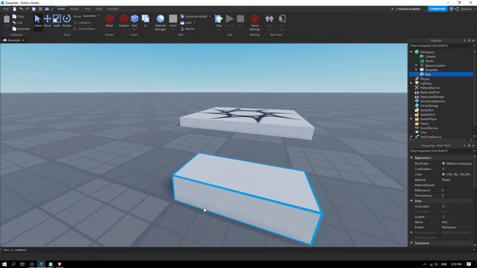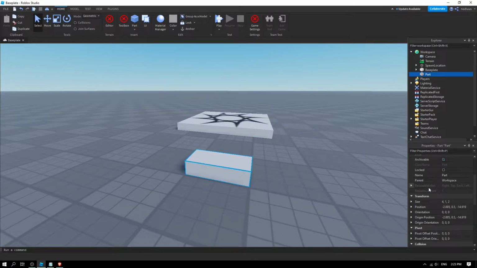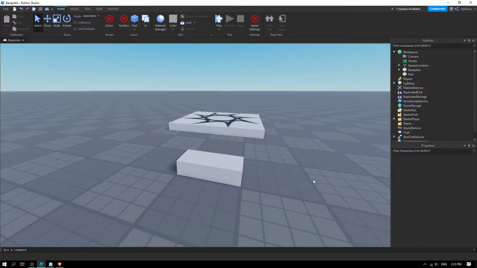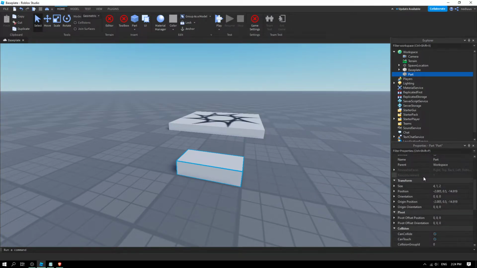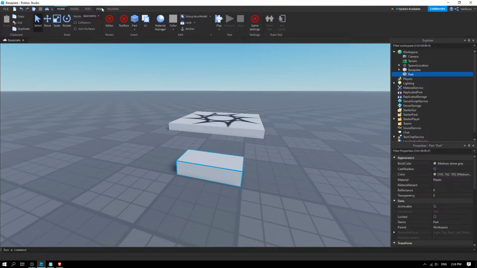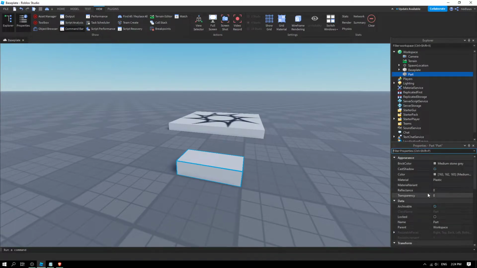So this part right here has a thing called properties. What are properties? They're attributes that can be modified by either you going into this menu called properties, which can be opened right here, view properties, or you can use a script to modify these properties.